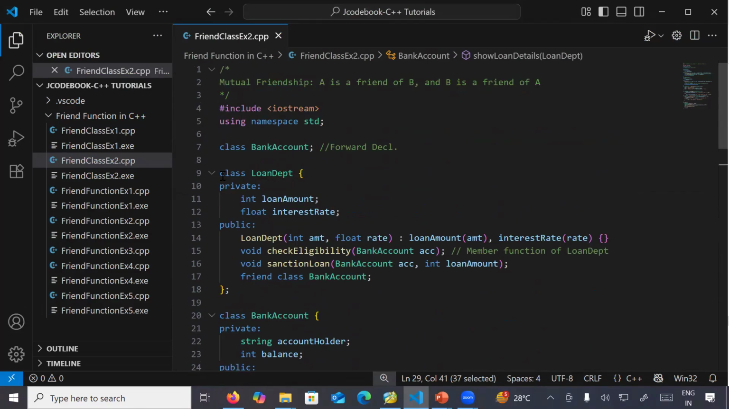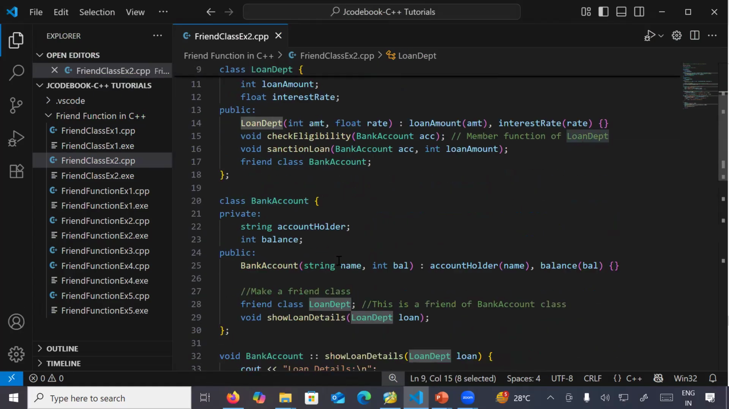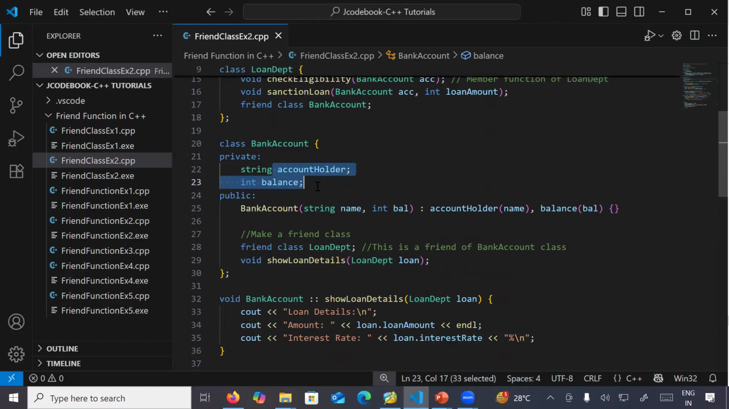So here we have a loan department that has some private information. This is the constructor and these are the two functions, the member functions of loan department. Now, this is a bank account class and this is the way to make the bank account class a friend of loan department. In the similar way, the bank account class has some information. This is a constructor. Now, this loan department class becomes a friend of the bank account class. So now this can access the private data of the bank account class. And this is a function which will access the private data of the loan department class.